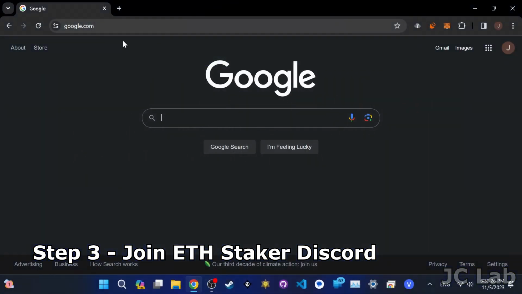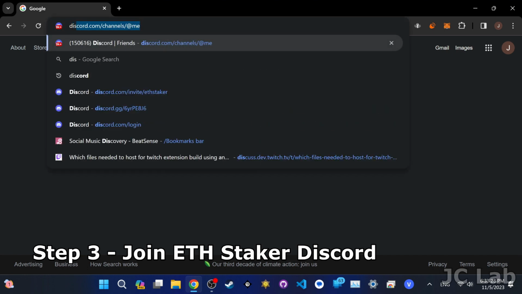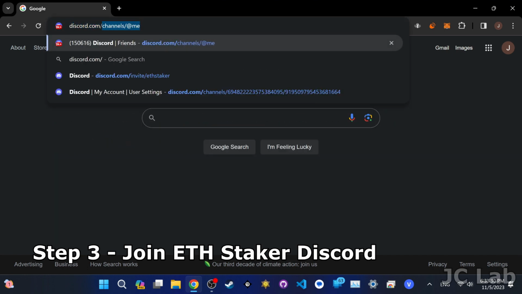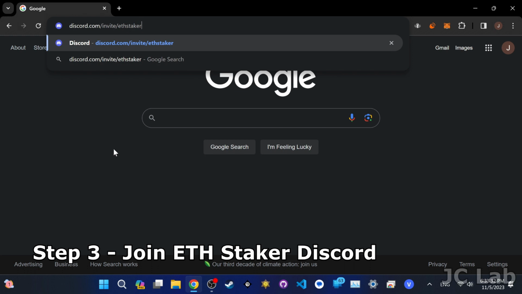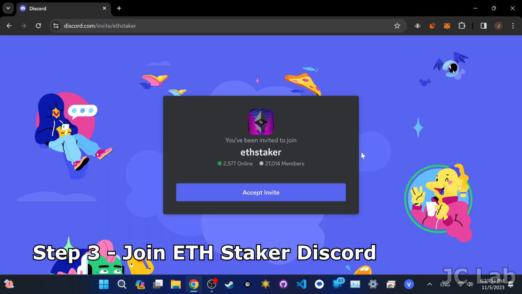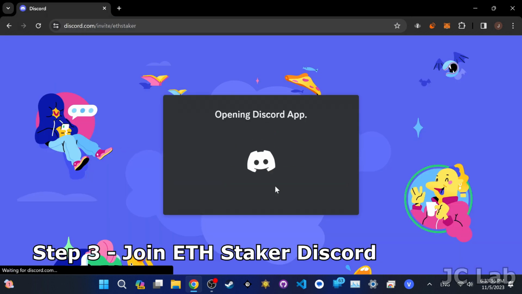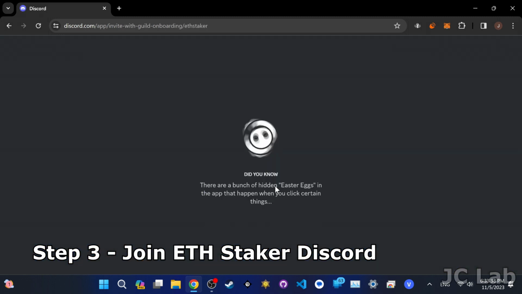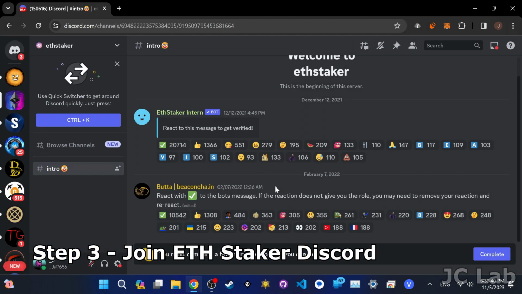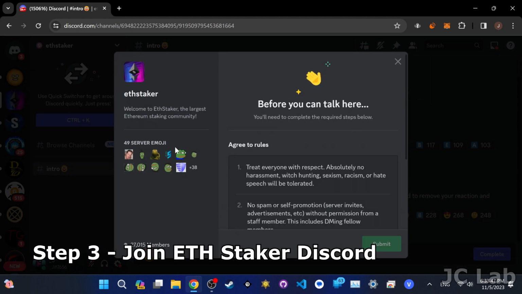Go to discord.com/invite/ETHstaker. Accept invite. If this is your first time using Discord, you will need to create an account. I already have an account, so I immediately entered the server's introduction channel. Click the green checkmark under the first message. It will bring up the server's rules.